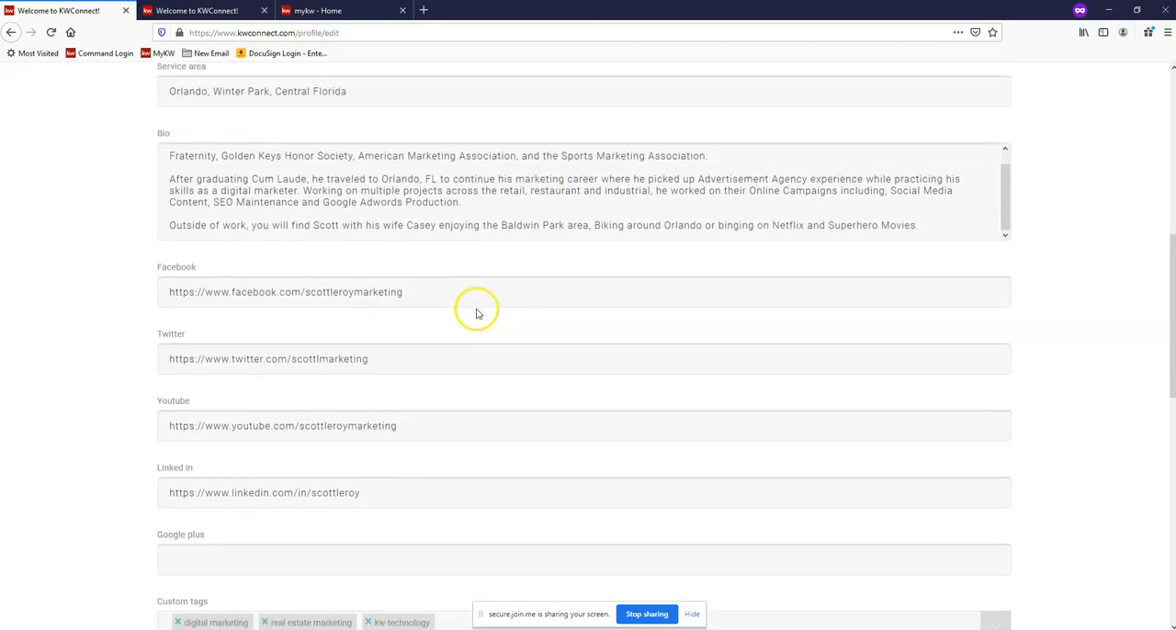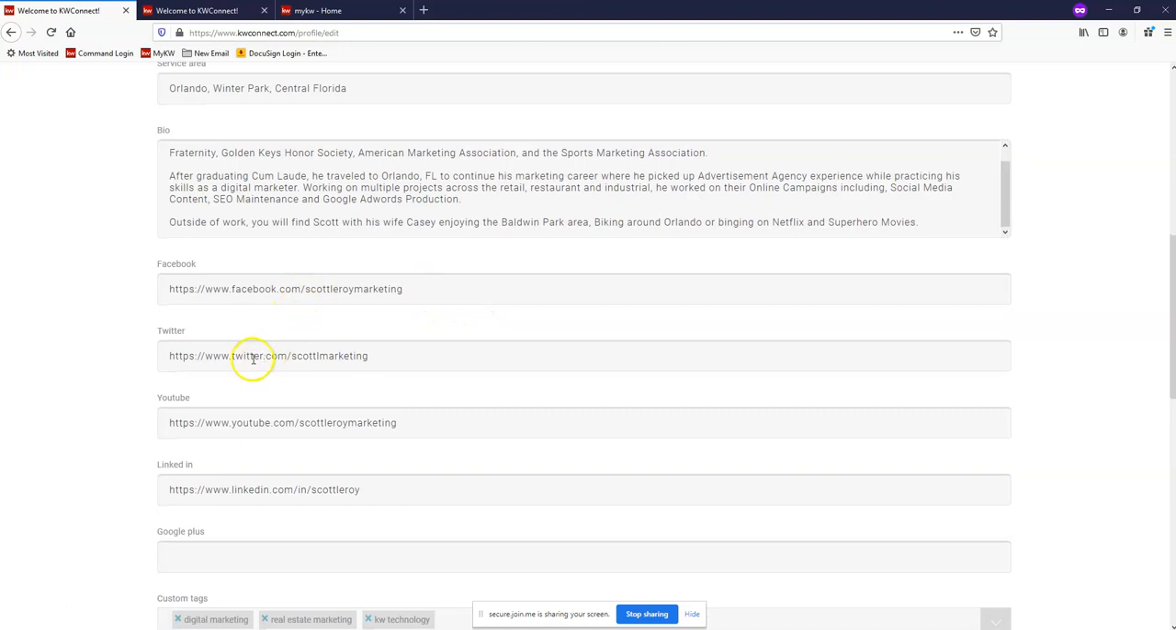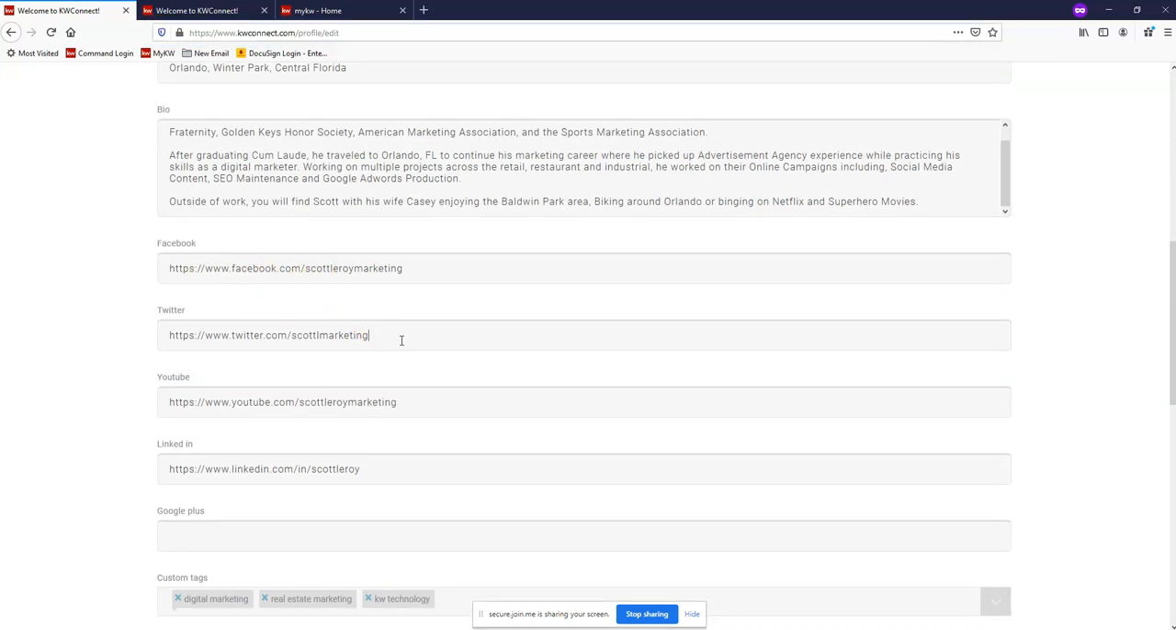Scrolling down a little bit more, we have social media. We have your Facebook, Twitter, YouTube, and LinkedIn. You do want to make sure that they're hyperlinked, meaning that they're starting with HTTP or HTTPS. It actually won't let you save these without that information. So make sure you just go to your URL. You can just copy it just by highlighting it, copy it, and then paste it right in here, just to make sure that you guys have the right one.